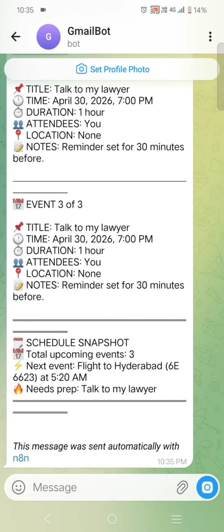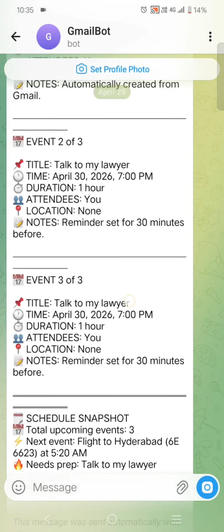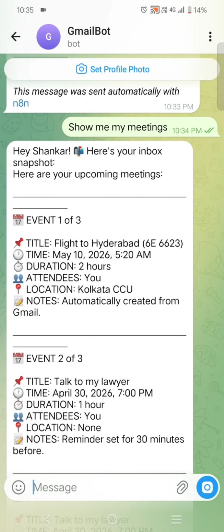Okay, so now out of this you can also create a reminder. For example, this flight is there, right? So you can create a reminder for this, so it will create a reminder, and you will get a notification that okay, there is a flight for you. You can do that for you.